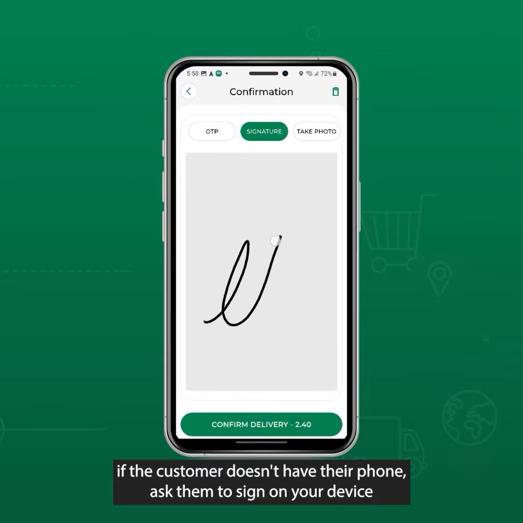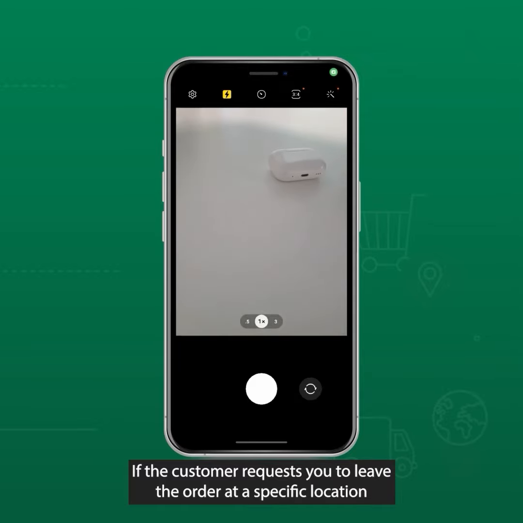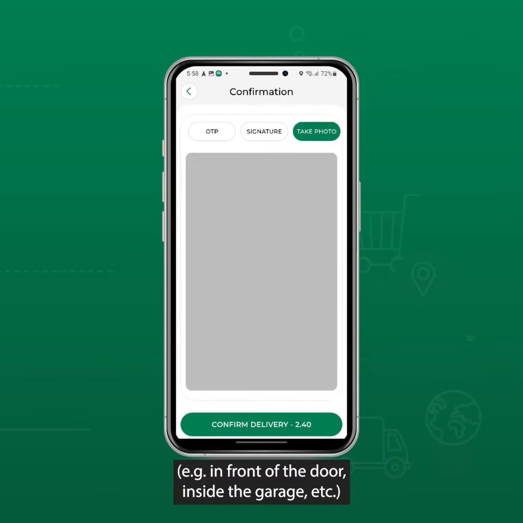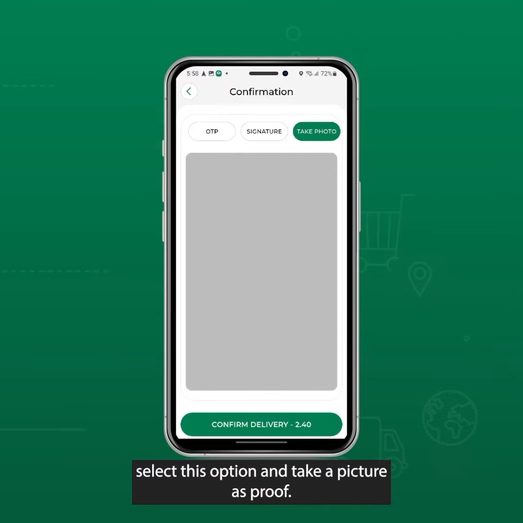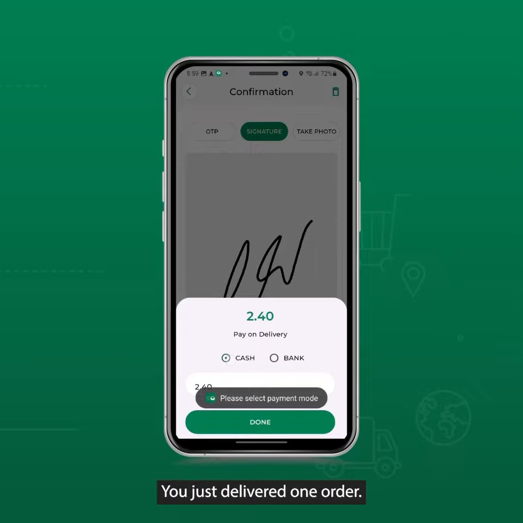Signature. If the customer doesn't have their phone, ask them to sign on your device. Photo. If the customer requests you to leave the order at a specific location, e.g., in front of the door, inside the garage, etc., select this option and take a picture as proof. Congratulations! You just delivered one order.